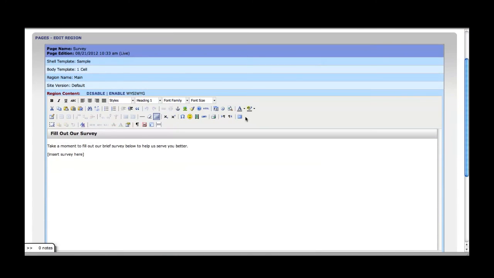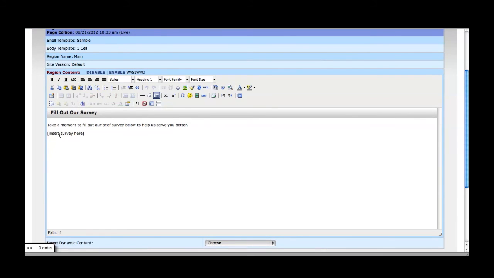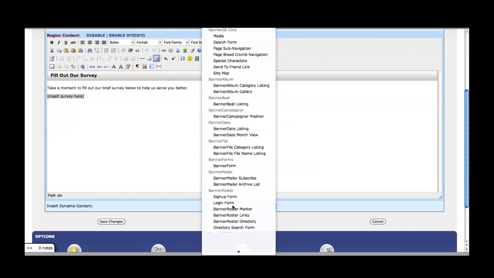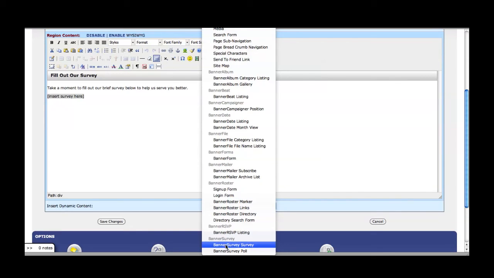This brings up the WYSIWYG. Now we want our survey to appear down here on the page. So I'm just going to go ahead and highlight this little piece of text here because this is where we want the survey to appear. I'll scroll down a bit and we'll go to the Insert Dynamic Content dropdown. We'll click on that and we'll choose BannerSurvey Survey. This brings up a little window here where we can choose My Survey from the list.